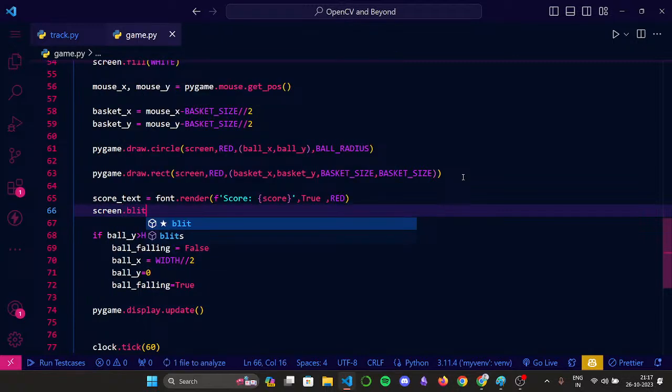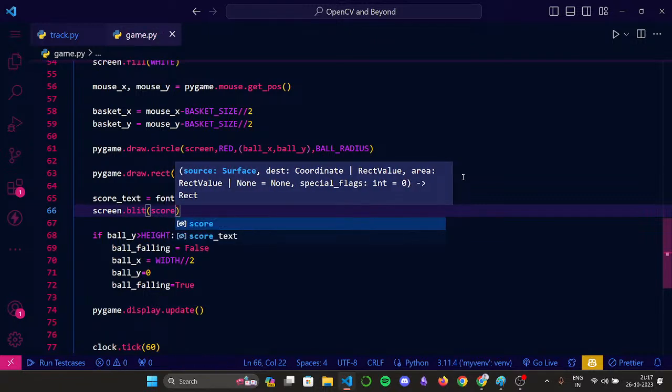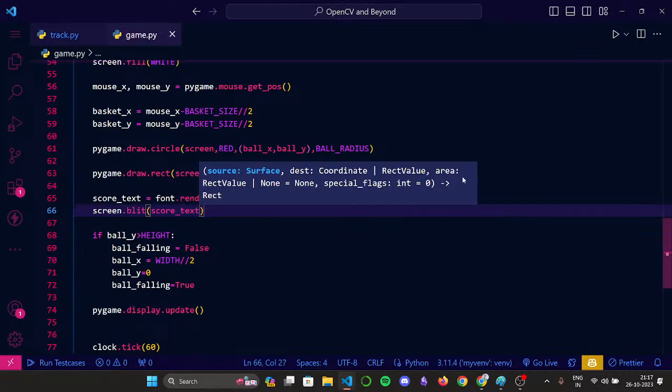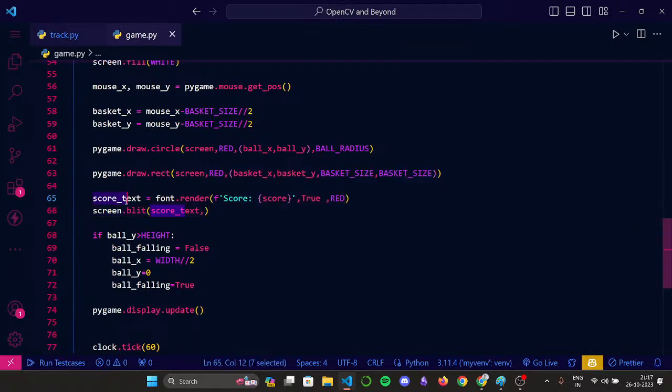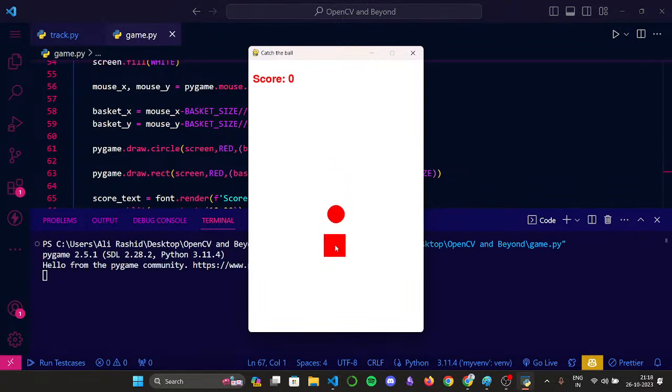And we'll use the screen blit function, and then we'll put the score text, the string which we want to display, as we have taken that in this variable. Then we'll pass the x and y coordinates. Now we'll run this. So as you can see, we have a game over here.